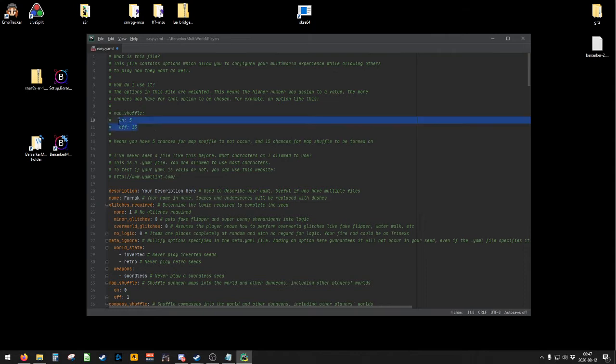Near the top of the file, you'll notice that there is an example of a map shuffle option. This is intended to illustrate that this is a weighted file. When the generator goes through each YAML file and creates your game, it looks at each of these options and acts as if it were a bucket. In the provided example, there are 5 pieces of paper in that bucket that say to turn on map shuffle, and there are 15 pieces of paper that say to turn off map shuffle.